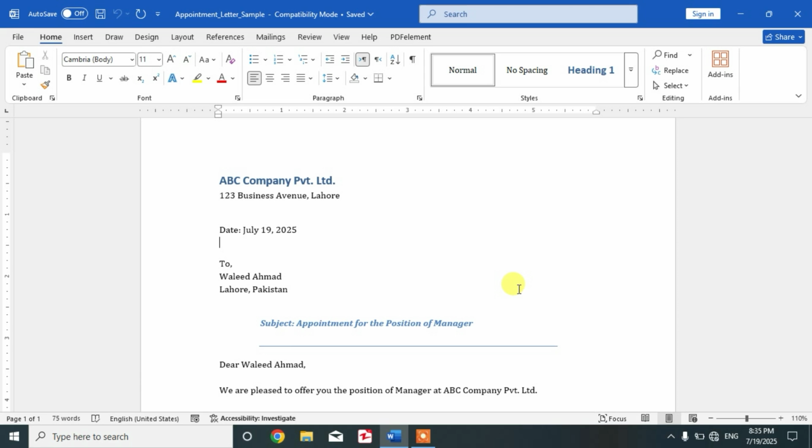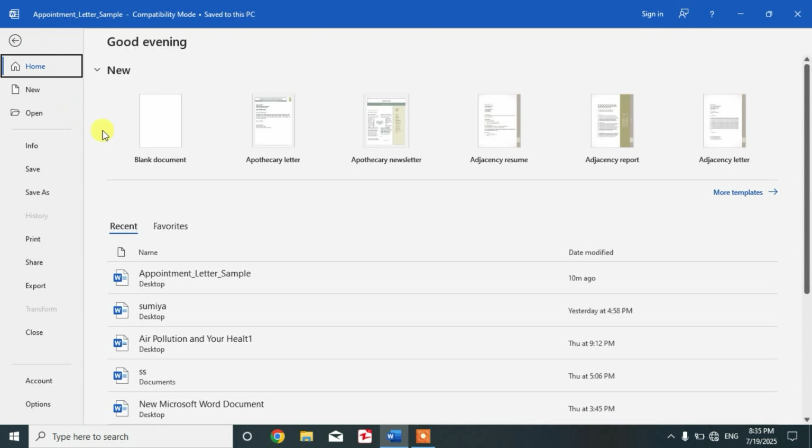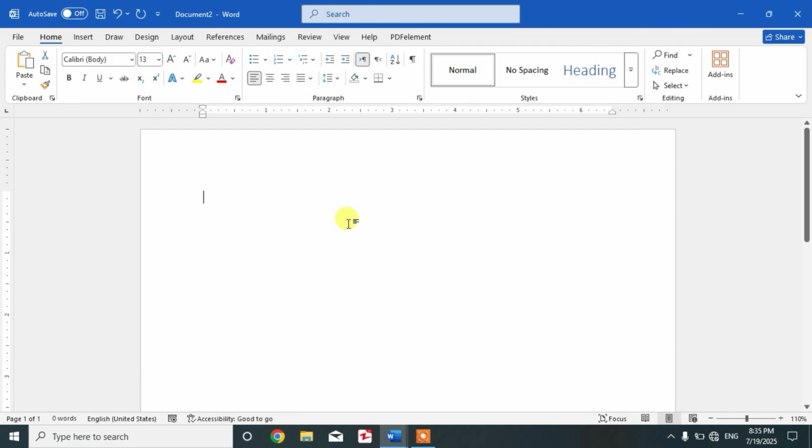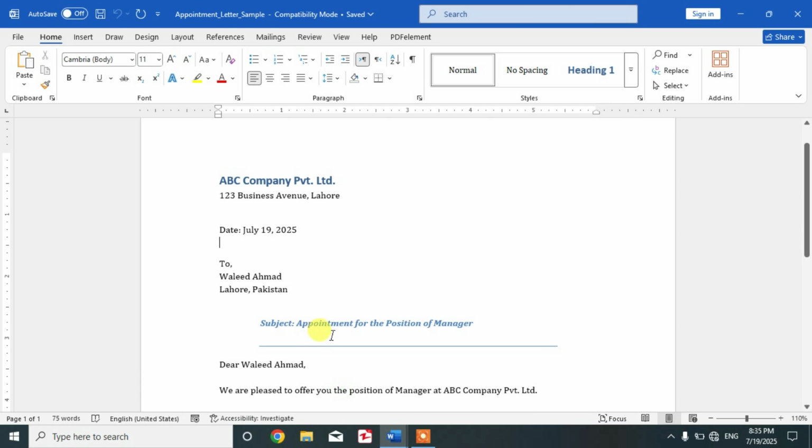Simply friends, open Microsoft Word and use a blank document, and then write the content of the letter. For example, the basic structure of an appointment letter, you can see here as I already have typed: the company name, logo if any, address, contact info, etc.